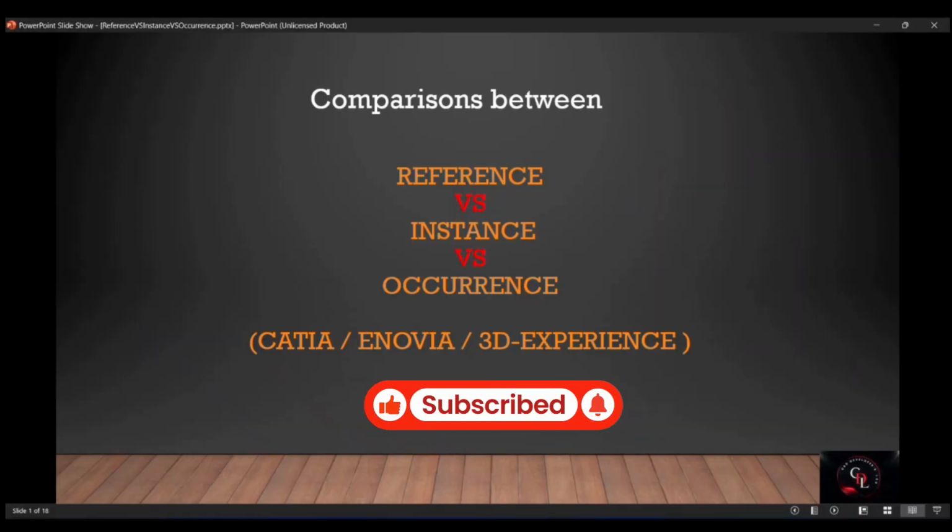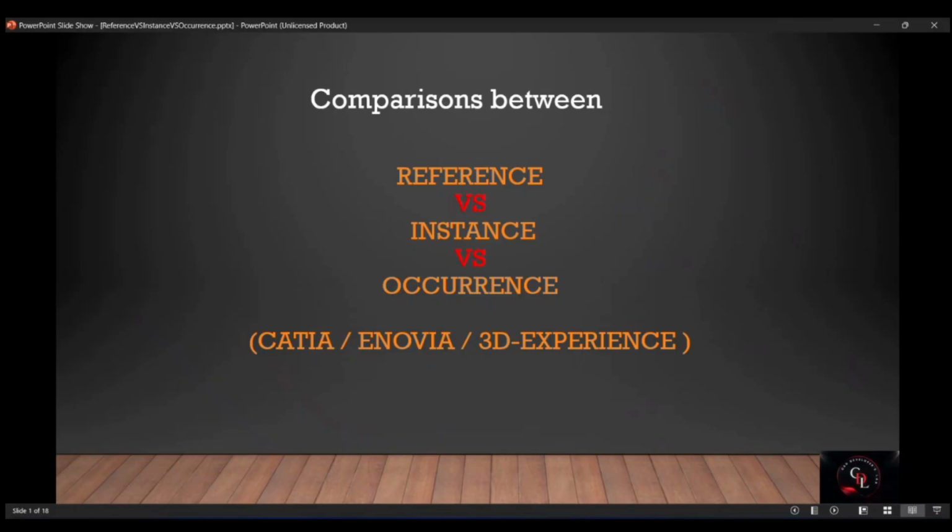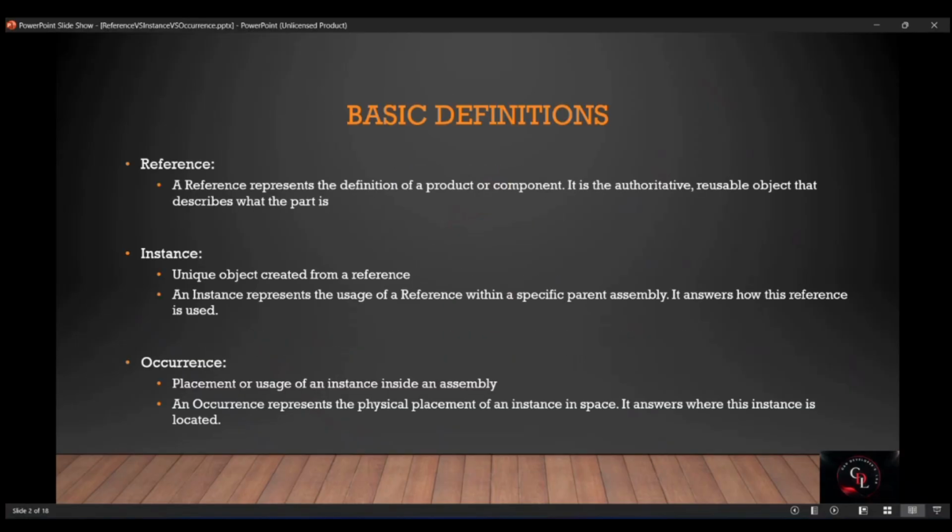In this video, we will learn the difference between a reference, instance, and occurrence. So basically, what is the reference, instance, and occurrence in CATIA and in VR terms? We will try to understand in this video. So welcome again to another tutorial in 3D Experience. This is the basic definition for reference, instance, and occurrence.